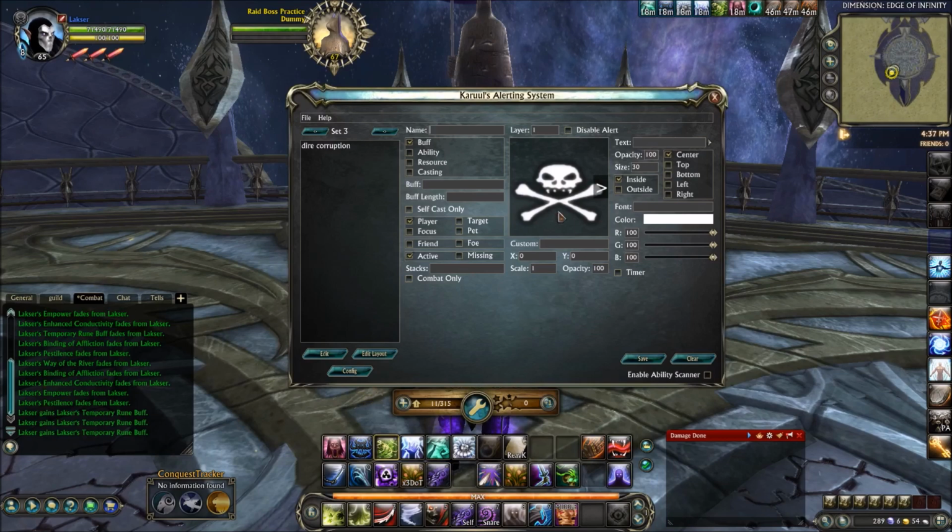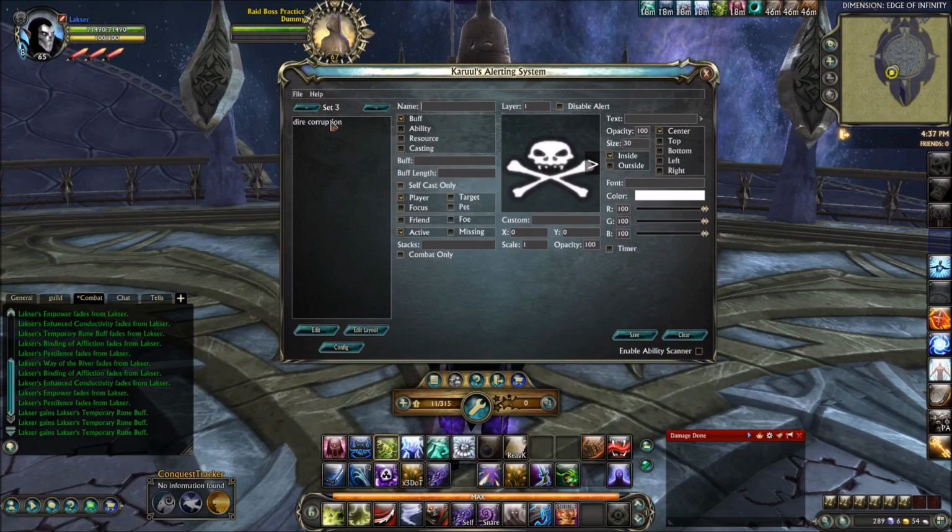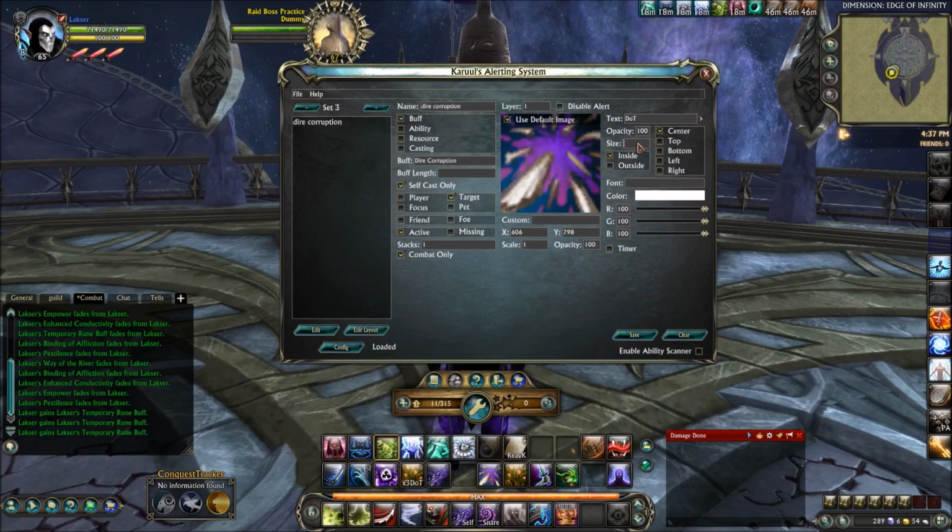You can see that we have deselected Dire Corruption. That is typical of the K-alert system, so you want to make sure that you go back to Dire Corruption and double left click on it to bring it back up. So we're back in here again. We're going to go ahead and change the size of our DOT to 15.